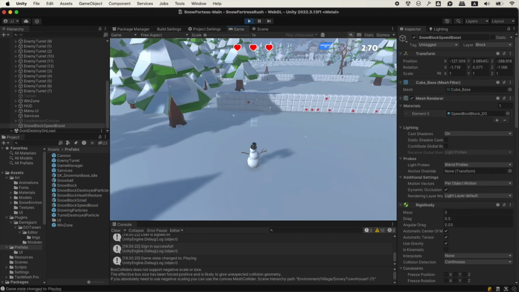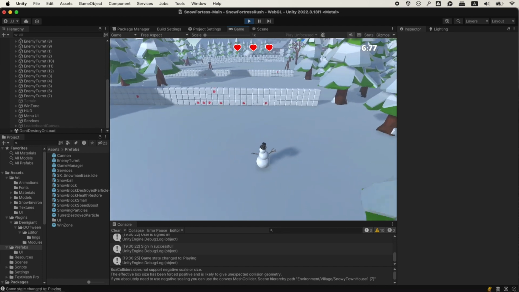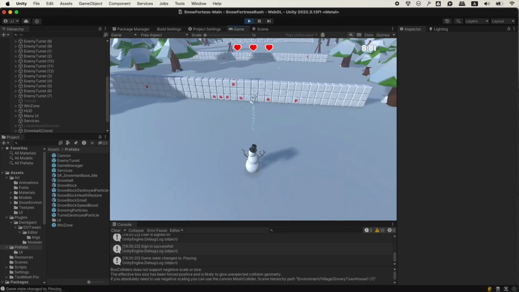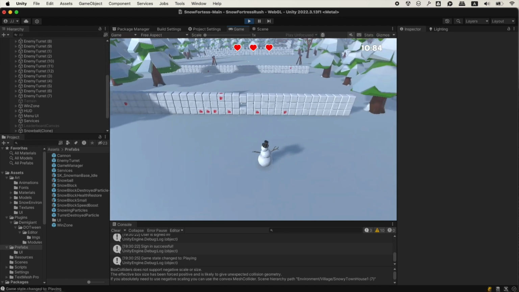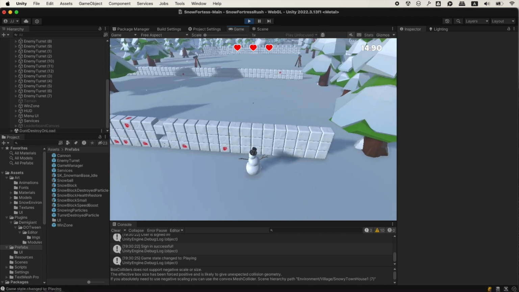So here's our power up again, and we walk up to it, and now it's destroyed, and we are speed boosted. And after 10 seconds, our speed boost is gone, and we move back again at normal speed.